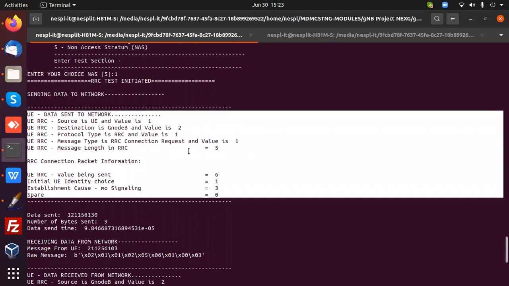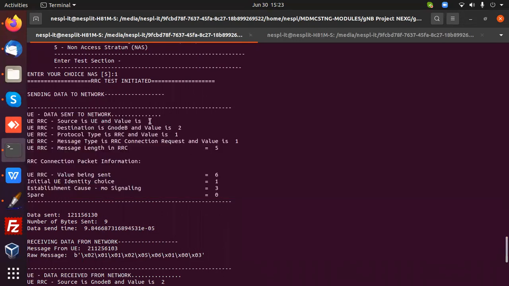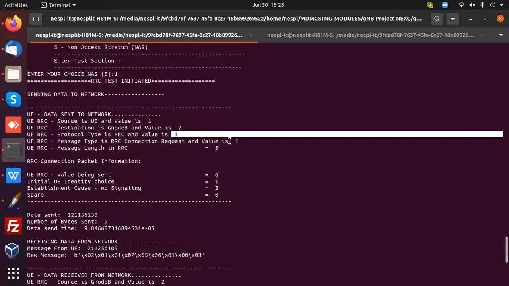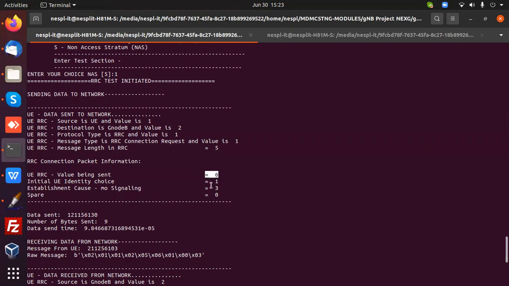Once we collect all these values, the header and the body part, then my combination is 1, 2, 1, 1, 5, 6, 1, 3, 0. You can see it in string format, that is 121156130. This is a combined packet which needs to be sent from the UE to the network.